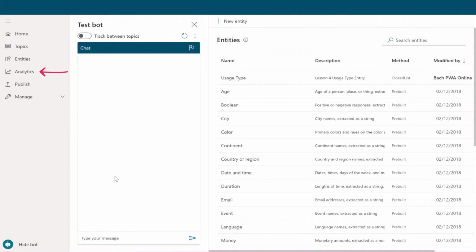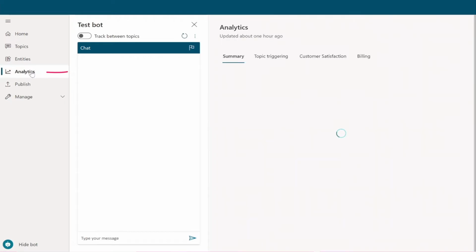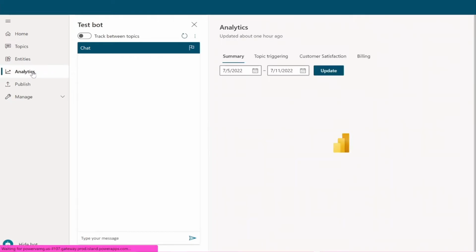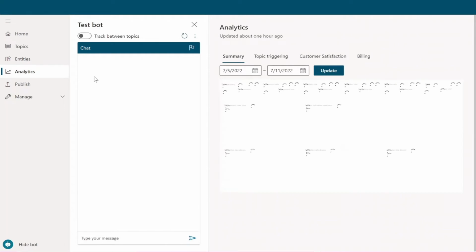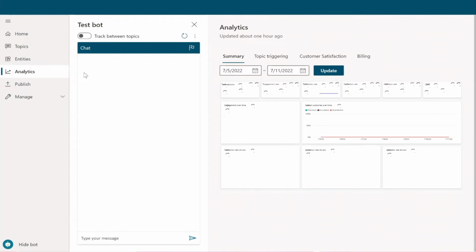Let's go to analytics, which is the next section. This is where we can have some nice feedback and analytics. There's a Power BI that Power Virtual Agents offers for us, and we can see what topics the users are triggering the most, and if the users are happy with the bot performance and everything. So this is where we can measure the success of our bot.